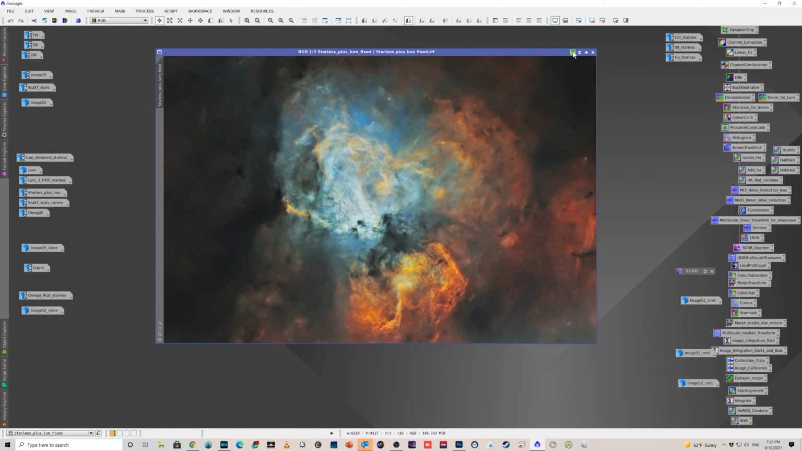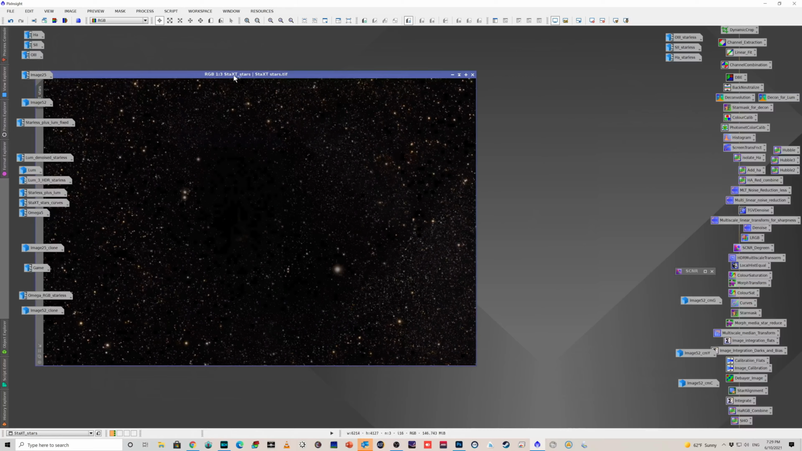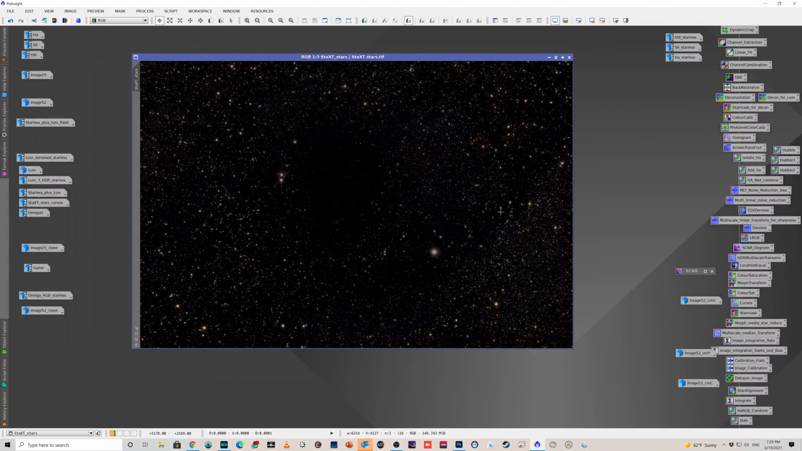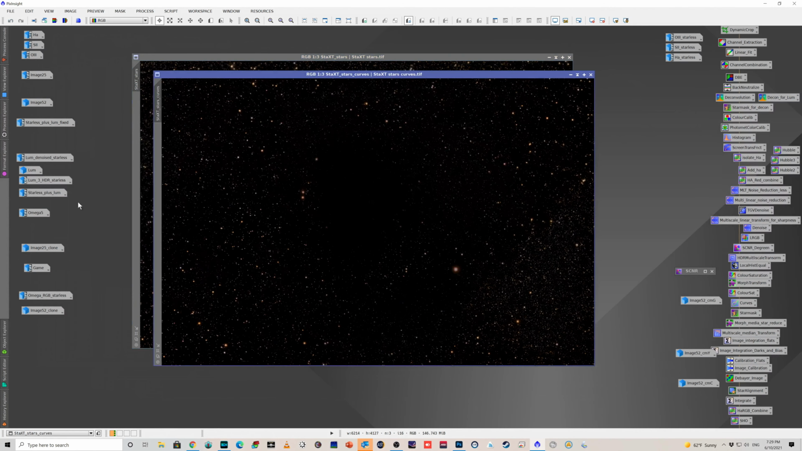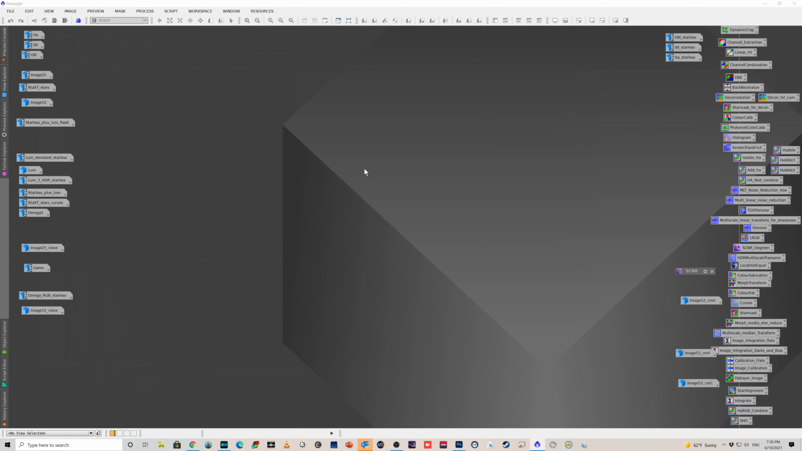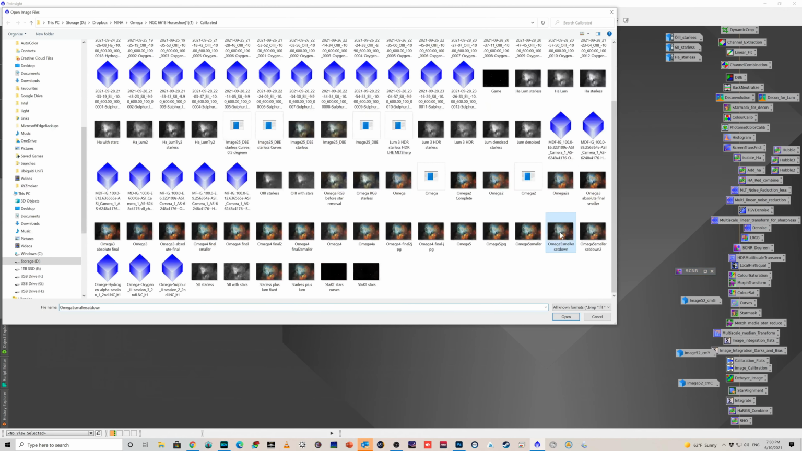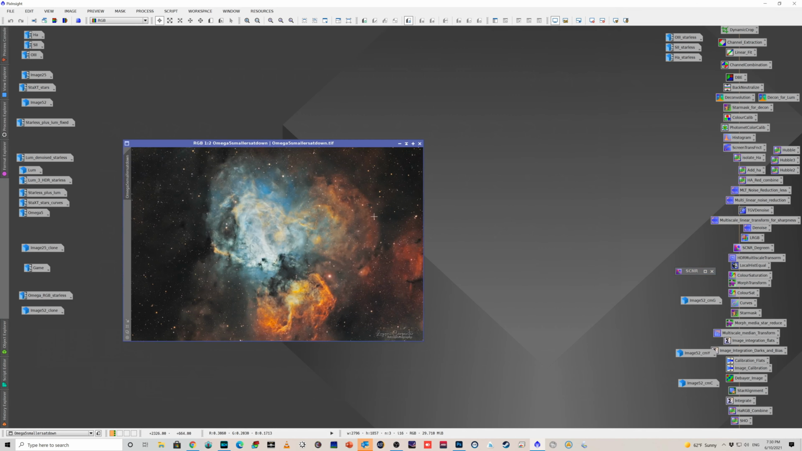And then with the stars, this was the original stars that I got from Star Exterminator, and I just pulled back on the curves a bit, did a bit of star size reduction and increased the saturation, and with Pixel Math combined that with the color and luminance image to give this one here as my final image.